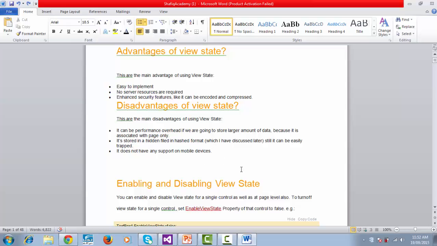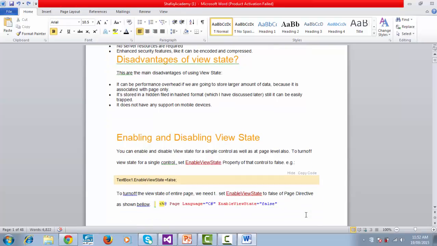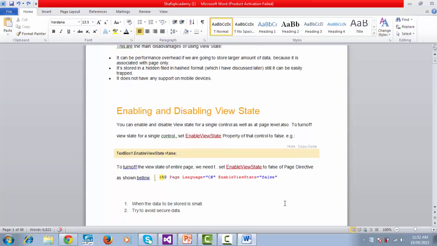How to enable and disable ViewState? We can enable and disable ViewState for a single control as well as at page level. Just set the control's EnableViewState property to false. How to write it? TextBox1.EnableViewState equal to false. To turn off ViewState for the whole page, we need to set EnableViewState to false in the page directive. When the data to store is small, try to avoid it for small data.